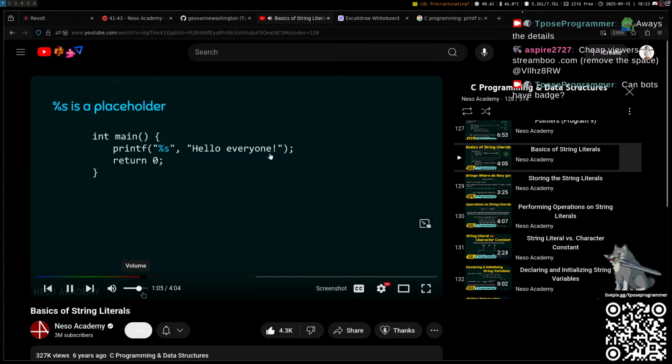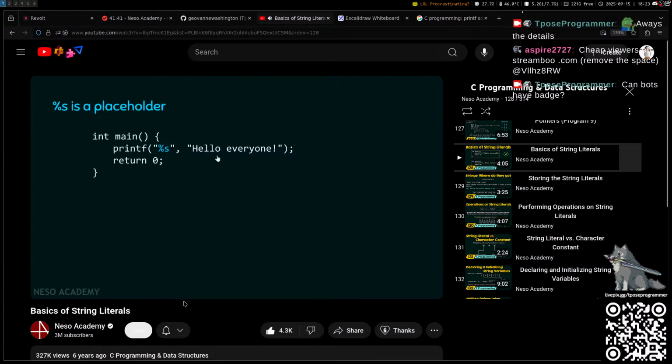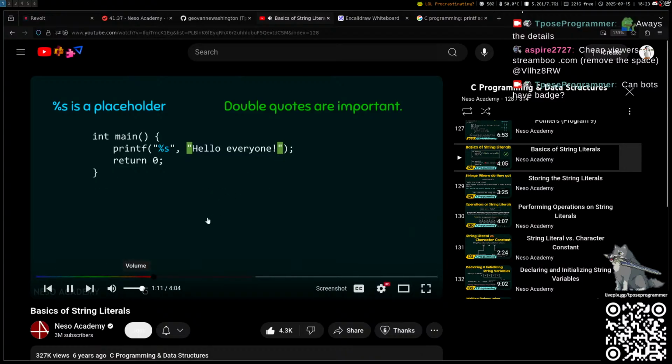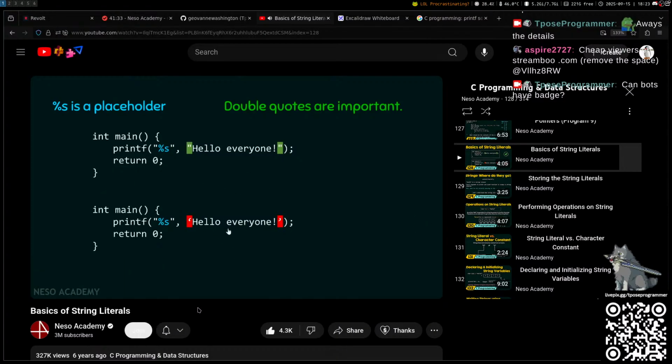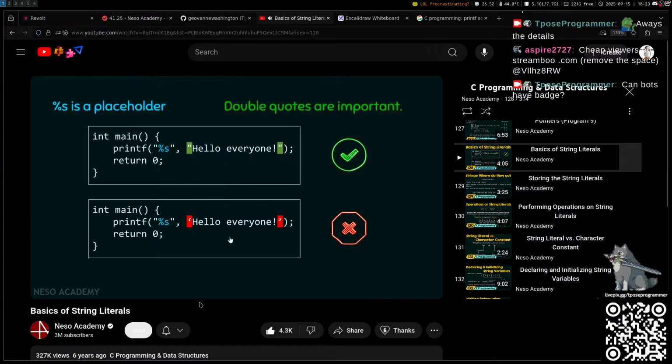Apart from this, there is one important point I would like to mention. String literal is always enclosed within double quotes. It is not the case that you can enclose a string literal within single quotes. Single quotes are used to enclose a particular character at a time, while double quotes are used to enclose a string literal. So this one is correct, but this one is not.